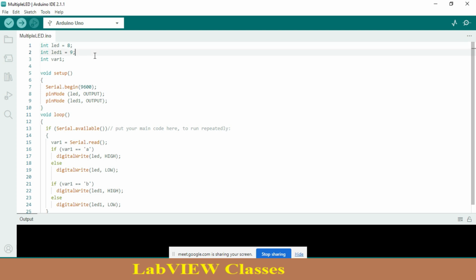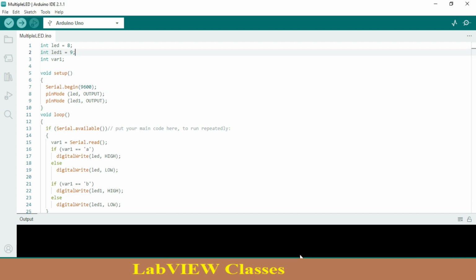This is the code for 2 LEDs. As you see, in this case, is my voice audible to you? Yes, sir, audible. Right now I am selecting 2 pins: LED and LED 1, pin number 8 and pin number 9. The input variable is the serial data that Arduino reads through variable 1. Using this, I generate different signals for pin number 8 and pin number 9 both.